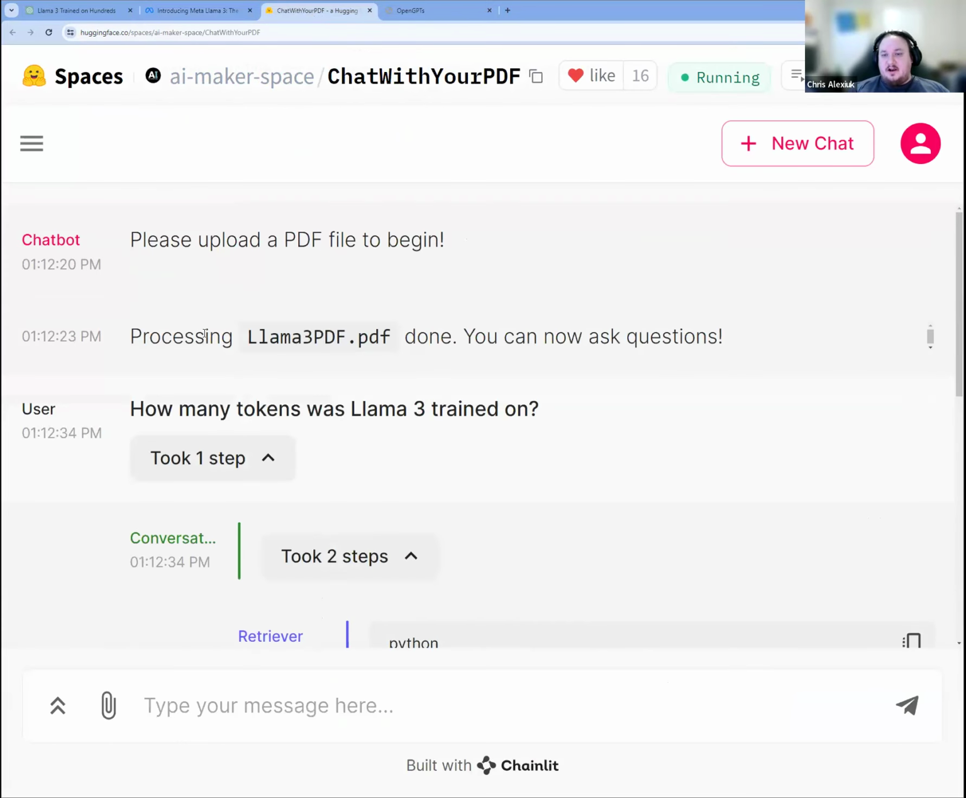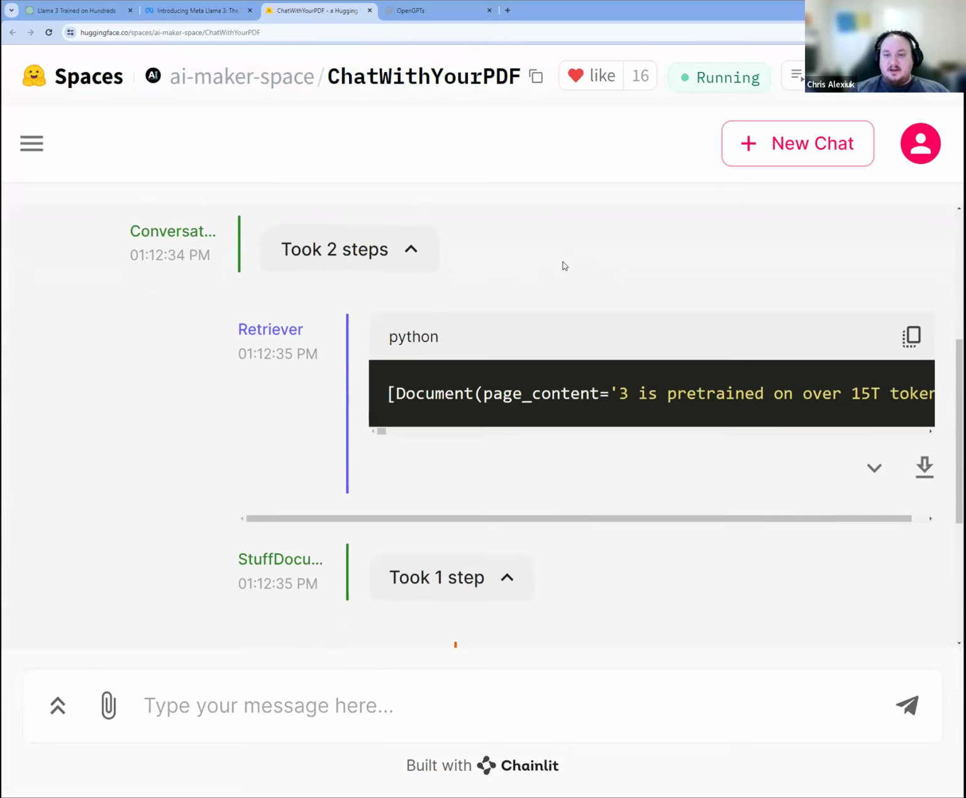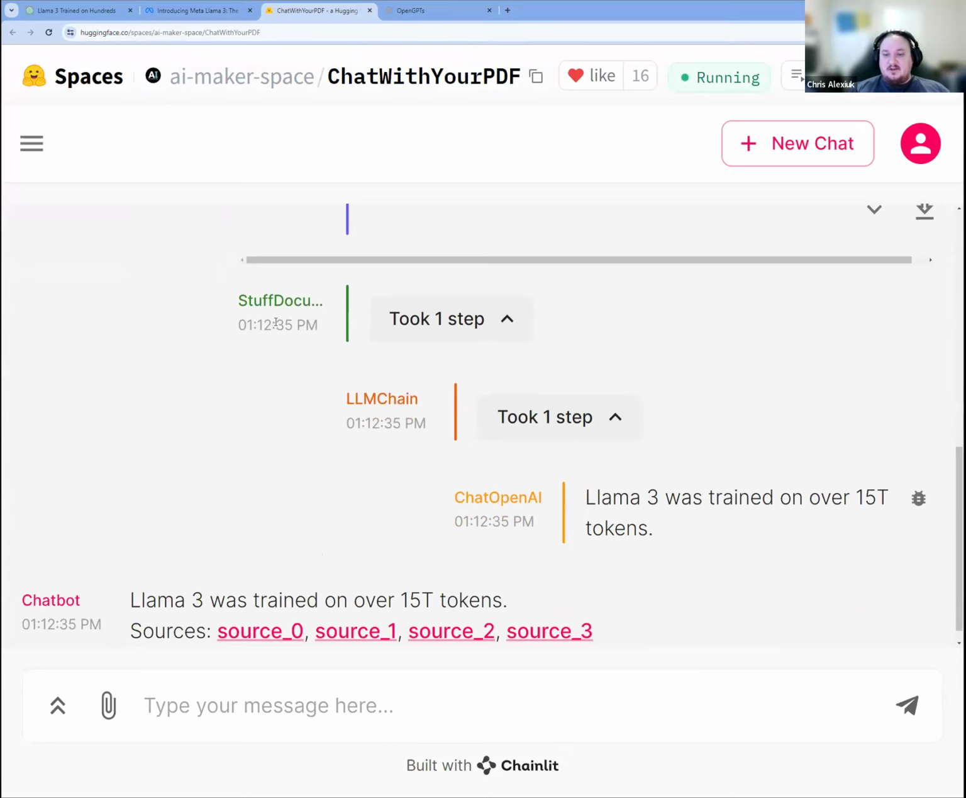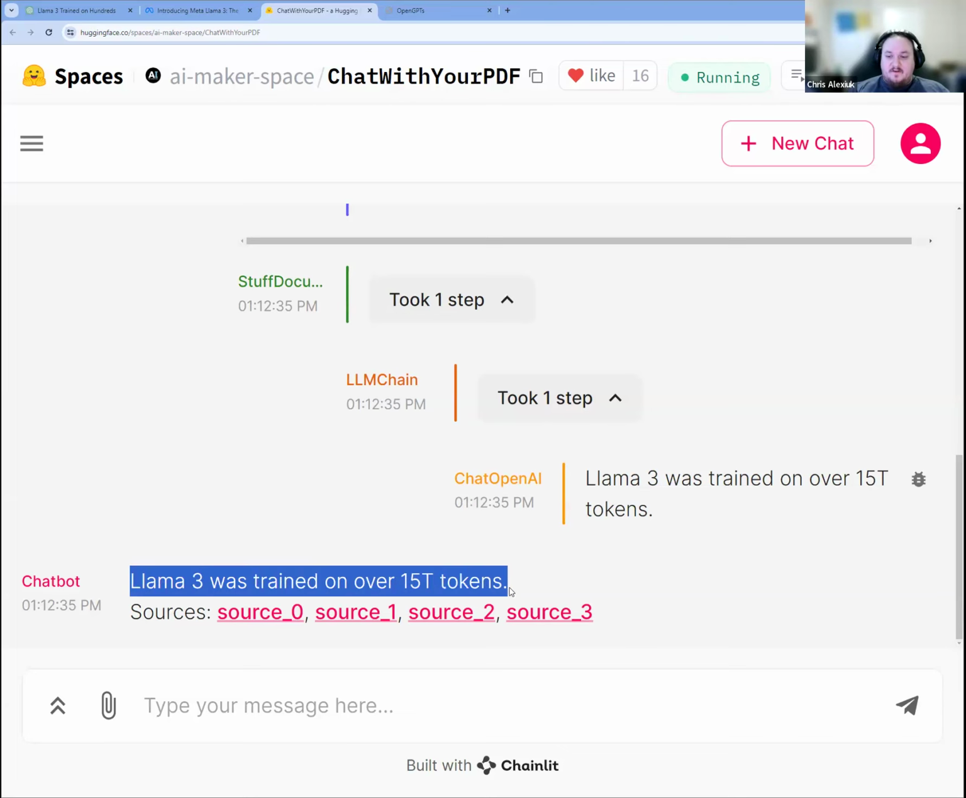And when we look at our chat with your PDF application, we can upload a PDF file to begin. So we just save this web page as a PDF and we upload it. And then we can ask questions like, how many tokens was Llama 3 trained on? And what's going to happen is it's going to enter into this RAG pipeline, which involves going through a retriever, which is going to retrieve a number of documents. Then it's going to add those into a prompt and then send them to OpenAI's chat OpenAI endpoint. And we can see exactly how it does that by inspecting that in the prompt playground, which we'll do in a second. But the idea is that we're able to get the correct response, which is Llama 3 was trained on over 15 trillion tokens.